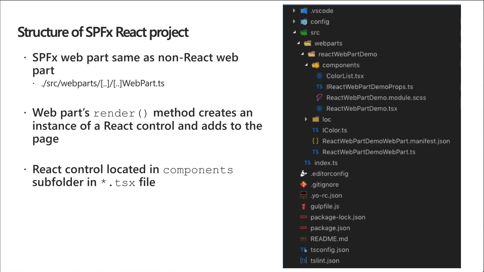This is going to be best understood if we can actually go ahead and create one. So let's switch over to a demo and see how we can build, bundle, package, deploy, and install a React-based SharePoint Framework web part.